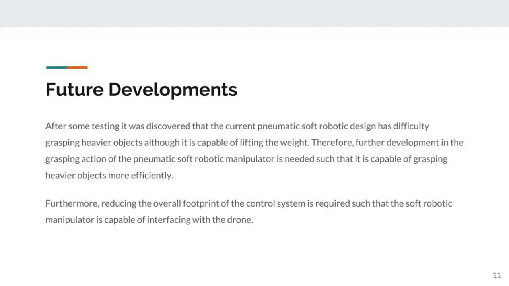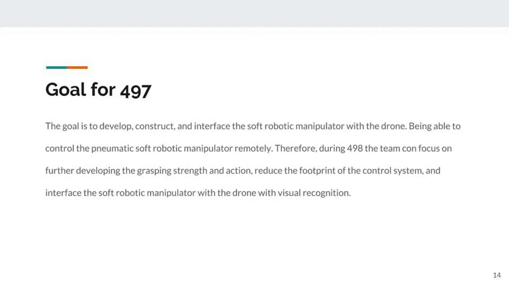And just future developments, making everything more lightweight. As of right now, the overall design weighs a pound. And our goal for this class was just to prove that this could be made and design our initial prototype.